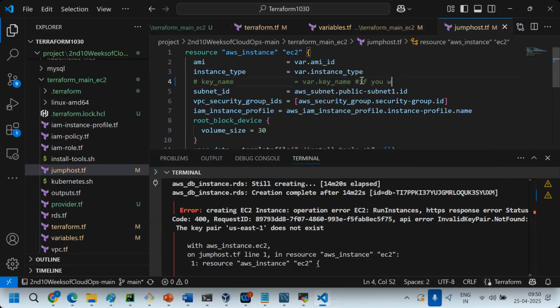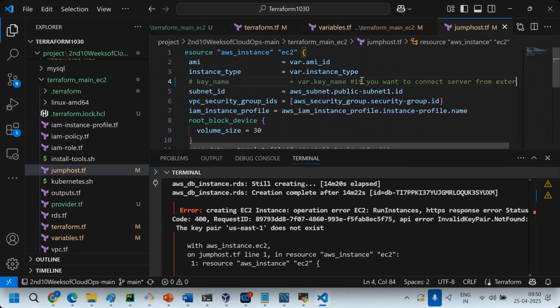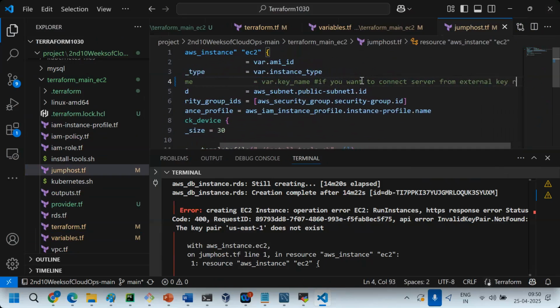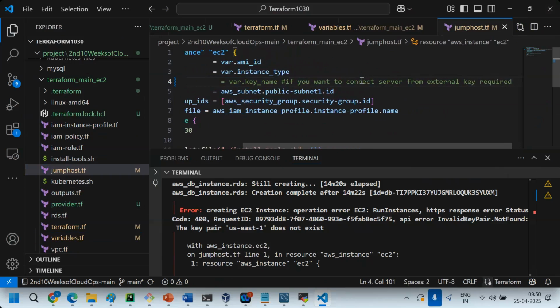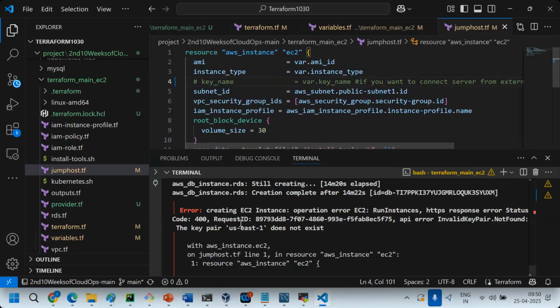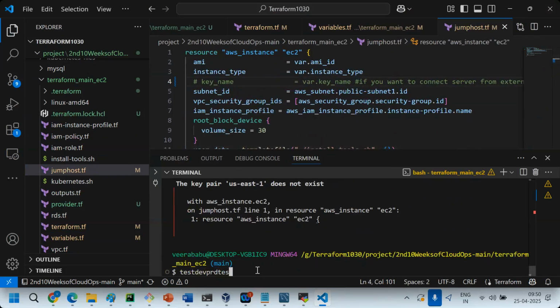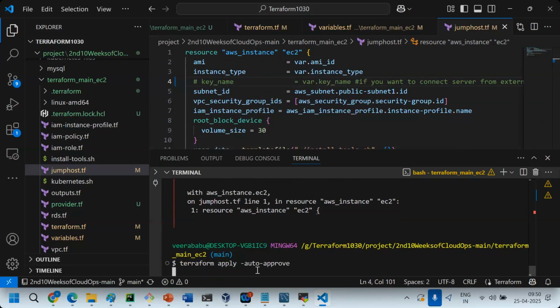If you want to connect to the server from external, a key is required. Okay, so you have to give the key. So almost everything is created, right? Now it will not take more time, it will complete quickly. Only this is left, almost everything is done.